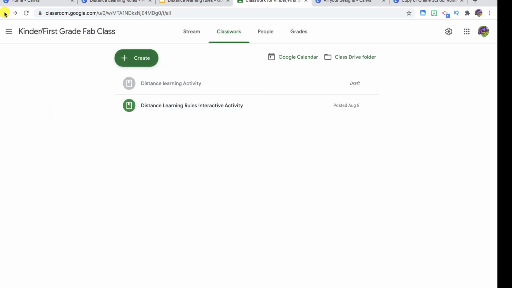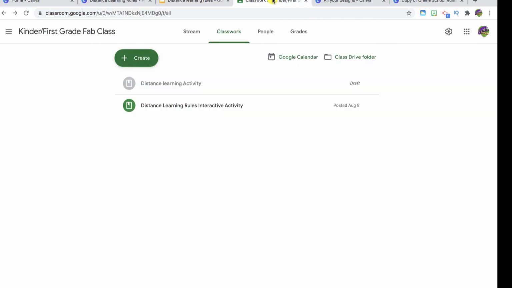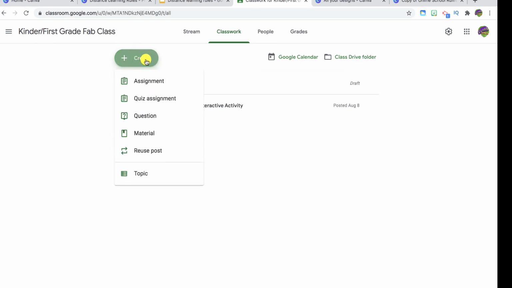Okay, let's walk through that again. When you save it, it automatically saves to your Google Drive. Then you will go to your Google Classroom. You will click classwork. Then you will click create. And see, mine is already here, that's why I'm not going to do it again. And then you will click material.